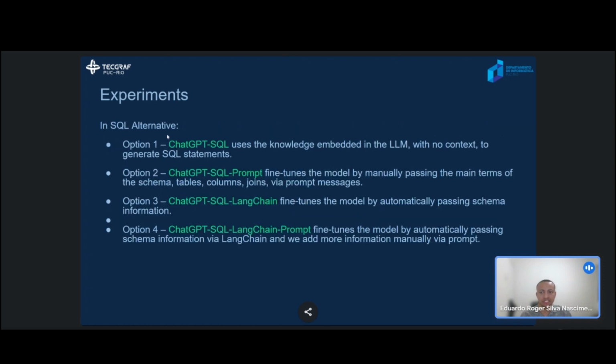In the SQL alternative, we have 4 options. Option 1, we use the knowledge embedded in the LLM with no context to generate SQL statements. We call it ChatGPT SQL. Option 2, ChatGPT SQL prompt, fine-tunes the model by manually passing the main terms of the schema, table, columns, and joins via prompt messages.